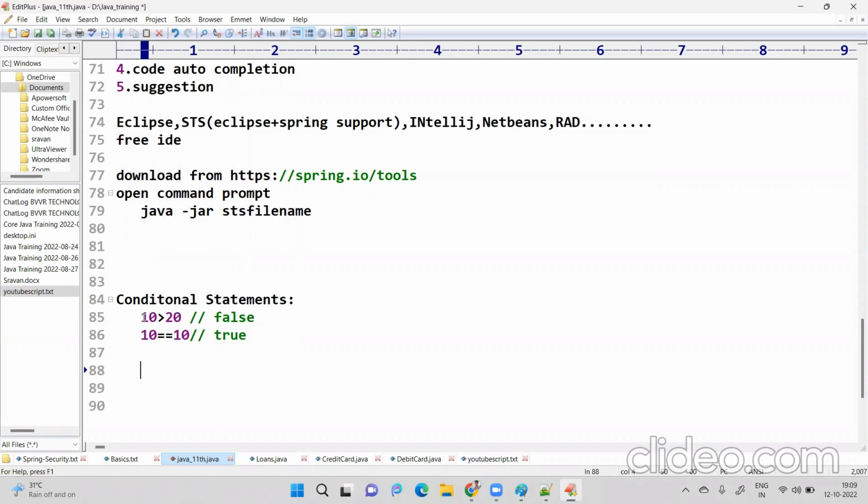If you want to do this kind of thing in Java, we have to go with the conditional statements. First, we'll see what the different conditional statements are. First one is the if condition. Then if or else, both. Second one is the if else ladder.